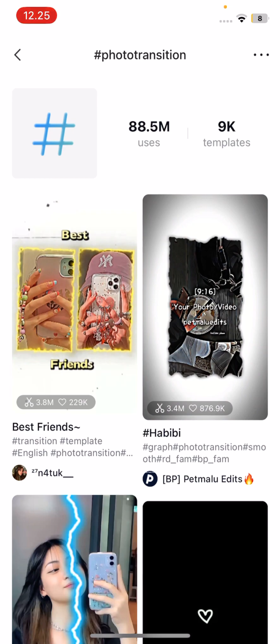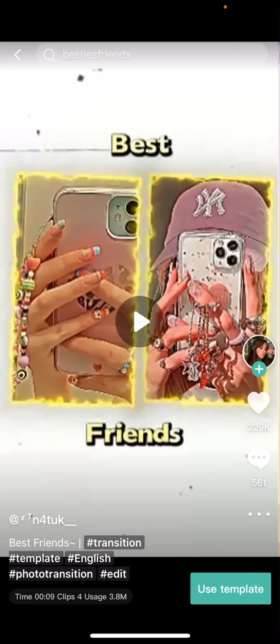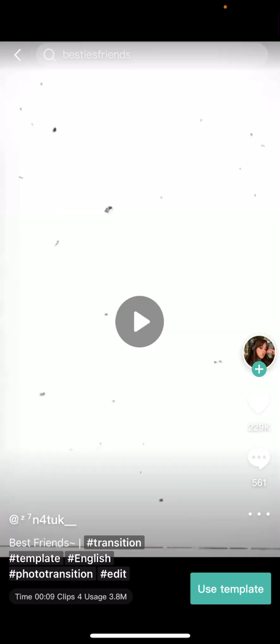and hopefully you will be redirected to this template tab, and you can just select any template you want to use, and you're just going to select use template and just add in some pictures. I have a tutorial on that in this channel if you don't know how to use templates, but that is it.